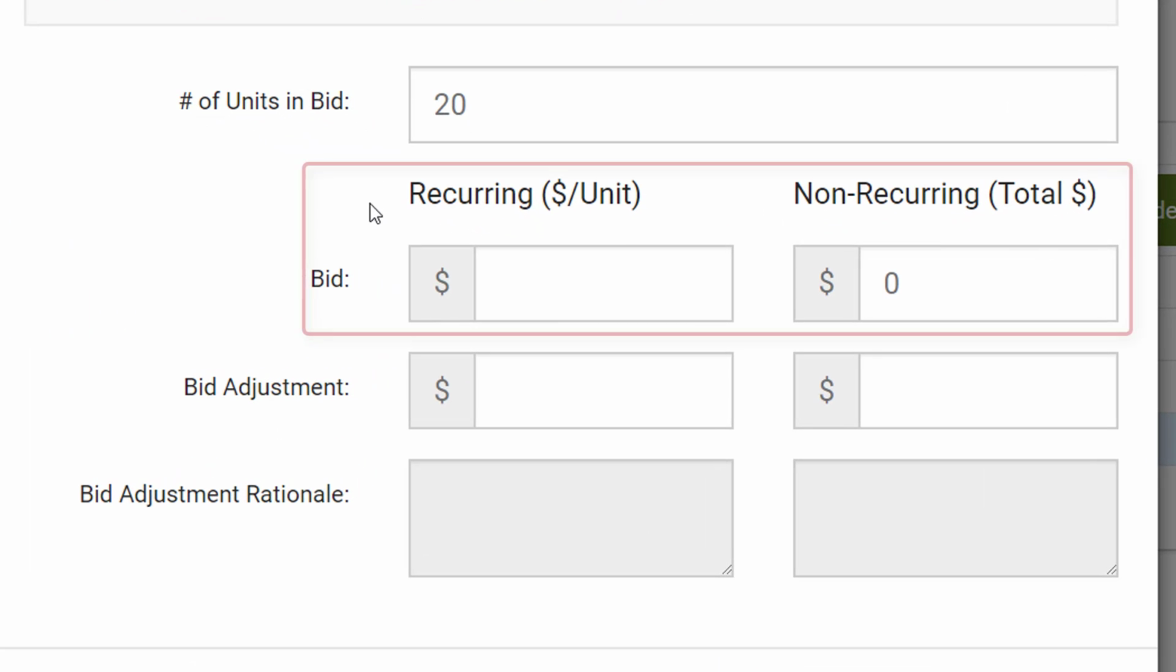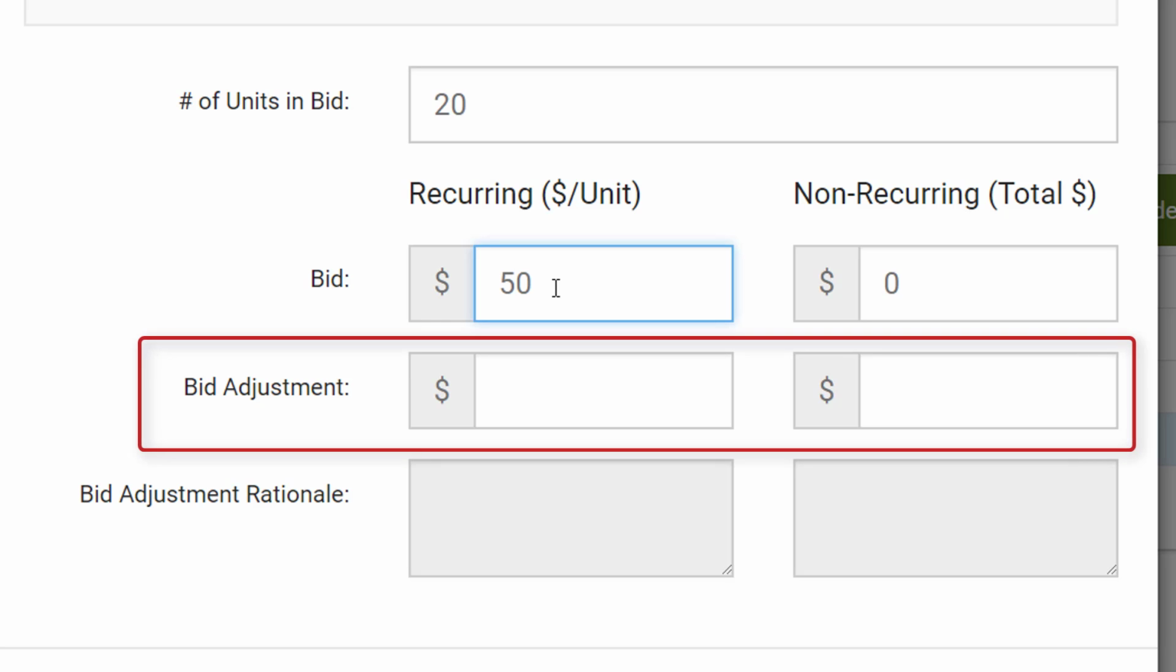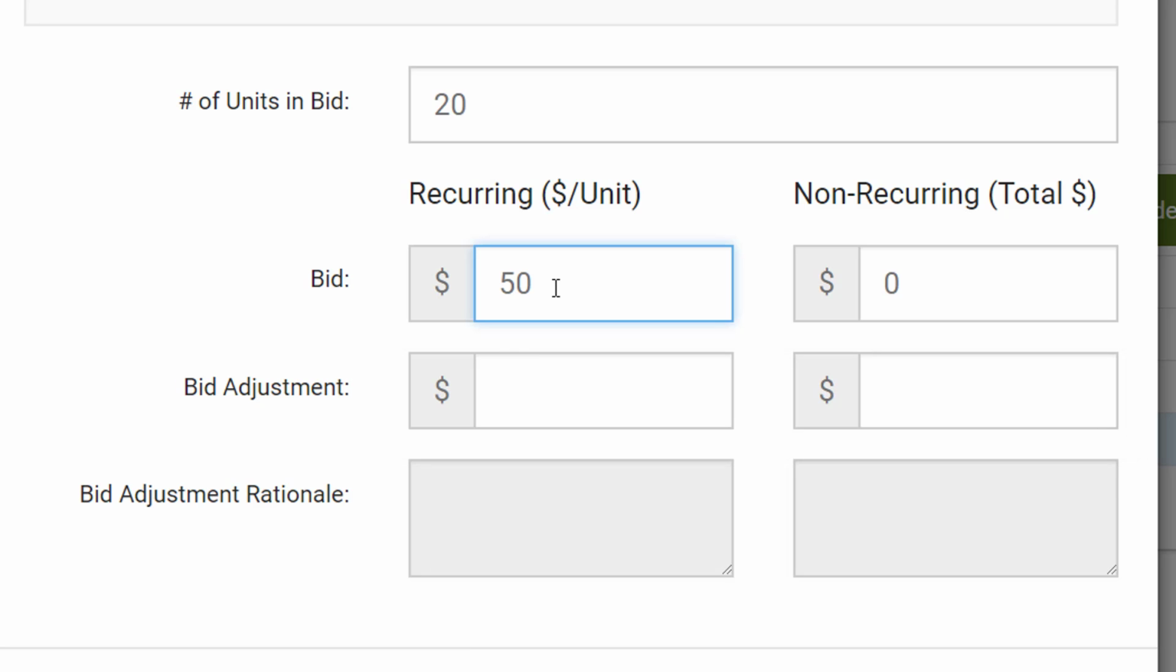Next, we're required to input bid amounts for recurring and non-recurring costs. Input the exact prices that are provided by the bidder. In this case, I only had recurring costs. The bid adjustment boxes would be used if your competition resulted in bids that were not directly comparable. For example, if your RFQ requested pricing for widgets and one bidder included pricing for widgets plus carrying cases while the others did not, you would use the bid adjustment to remove the cost of carrying cases since you do not intend to purchase them.